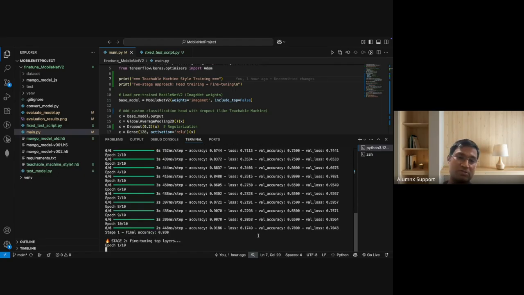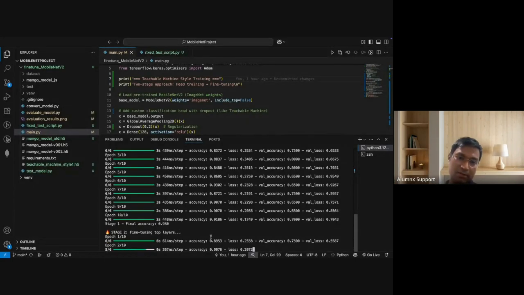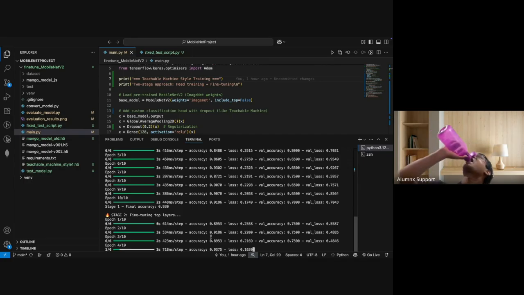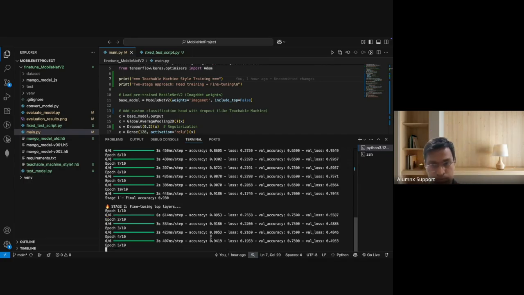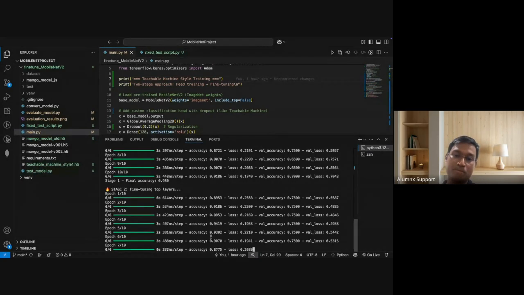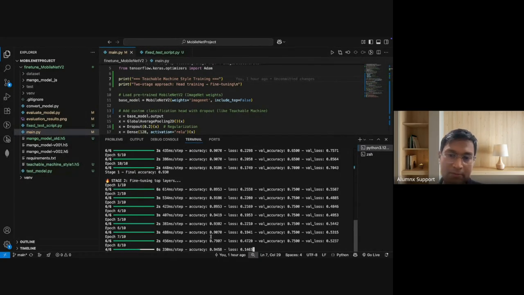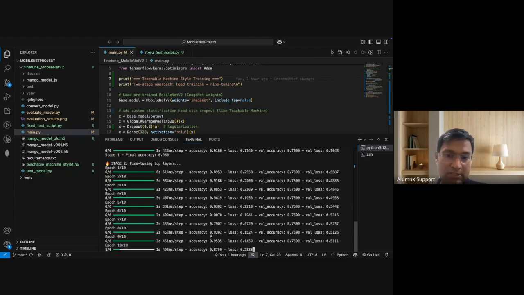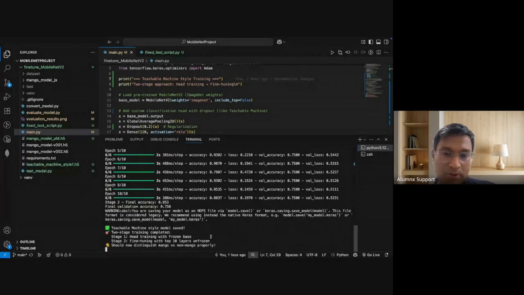So stage 1 is done. Now it's doing stage 2, which is fine tuning top layers. Again, 10 epochs here. The loss function is 0.255, and it will keep coming down. I think it's pretty high there, 0.47. Okay, it's come down to around 0.14, 0.196, 0.197, less than 0.2.